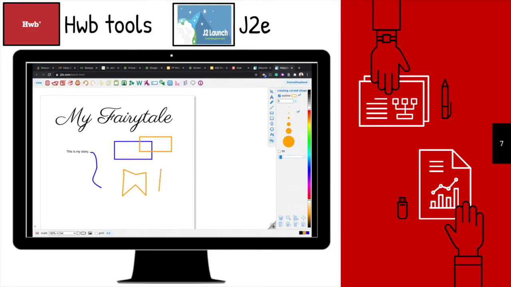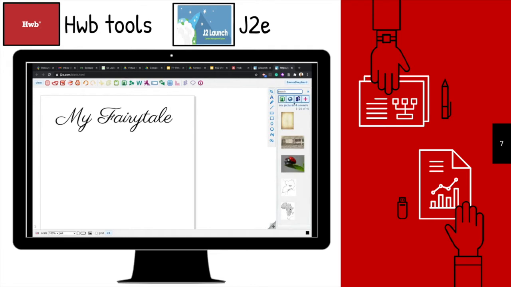I can do it with curved sides, so again creating my own shape. So I'm just showing you some of the different tools that you can use. For now I'm just going to delete those, and imagine that we're going to write a story, a fairy tale. So along the top there is my picture tool, and I can select from pictures I've already saved on the web, shared pictures, or I can upload anything from my saved files.